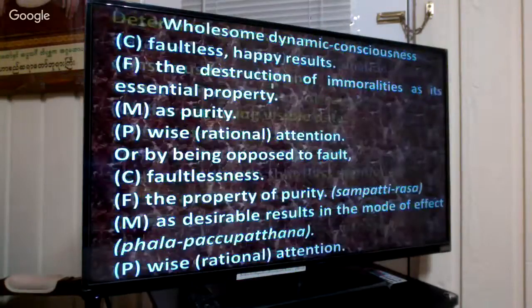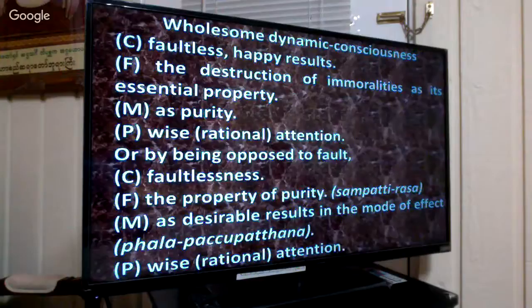Okay, and then dynamic consciousness. Wholesome dynamic consciousness. So the wholesome dynamic consciousness characteristic is faultless or happy result. The wholesome is faultless, no faults. And then the function is the destruction of the immorality.